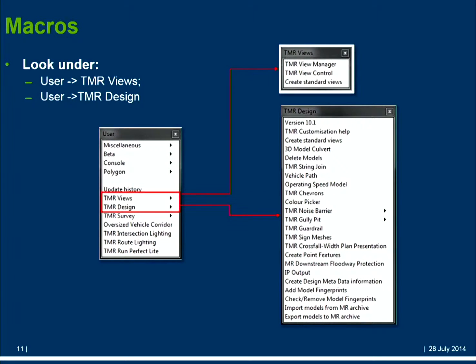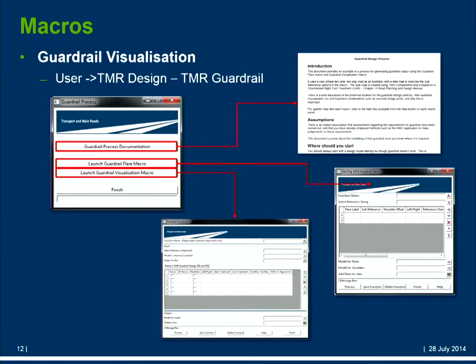You can find the design macros under the user menu in our customisation, under TMR views and TMR design. The guardrail visualization macro has a launch panel, and we've got a button there with the general process that I thought was okay for working through this. It's by no means the only way to go through this.